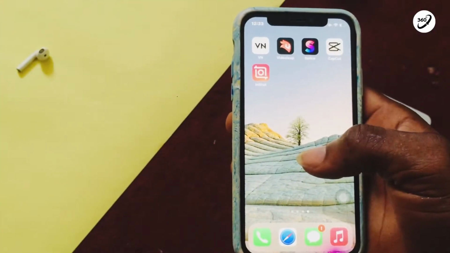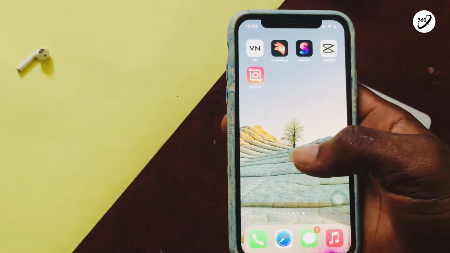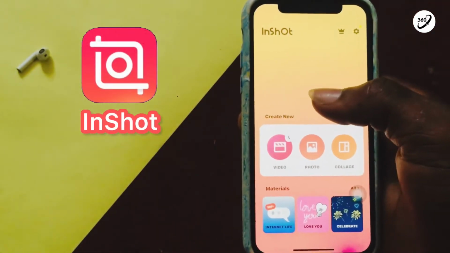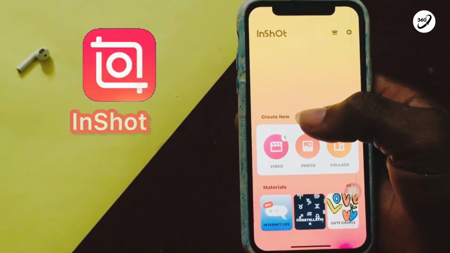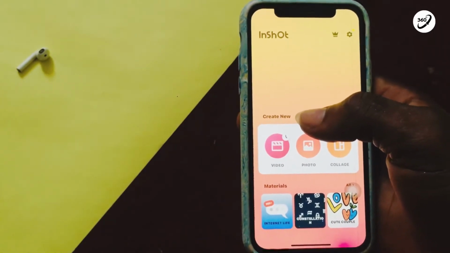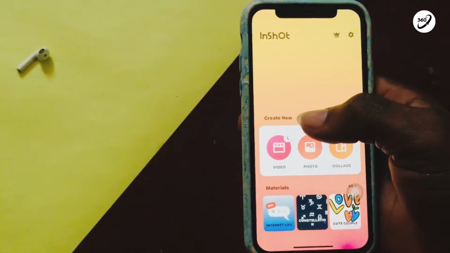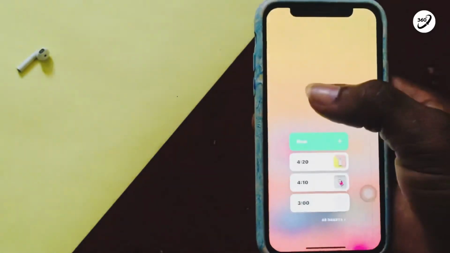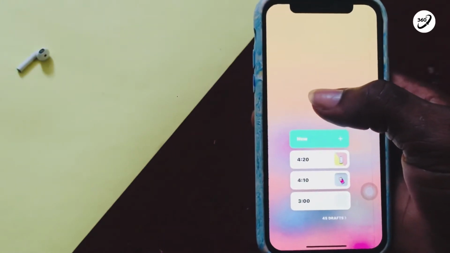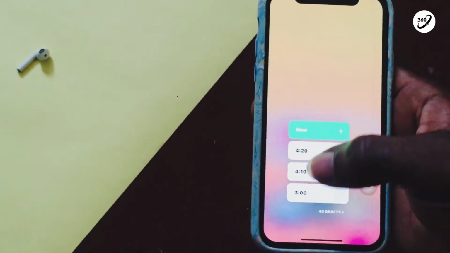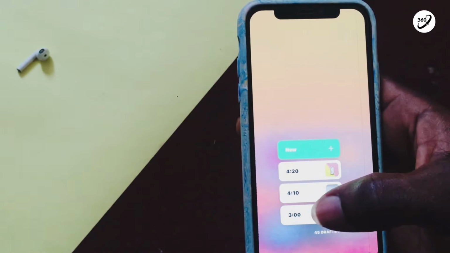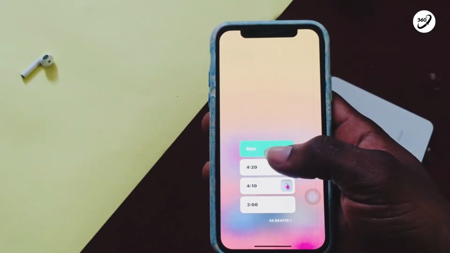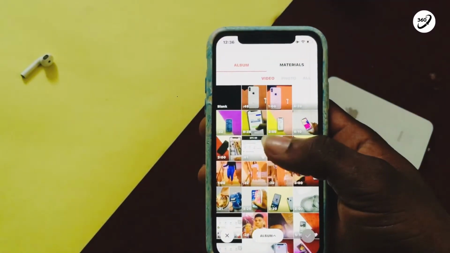Moving on to the last and the best app on this particular list is called Inshort. I've been using Inshort for quite some time now, and it is actually what I use in editing this particular video that you are watching right now. This is how the front looks like. Tap on the video to select a project that you want to work on, and then you've got drafts of projects that you have worked on being stored here. Tap on the new spot to select a new project that you want to work on, and here you go.